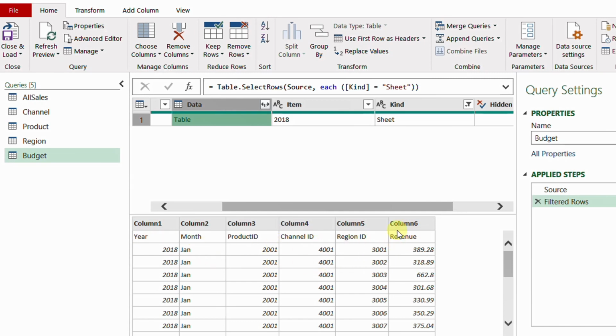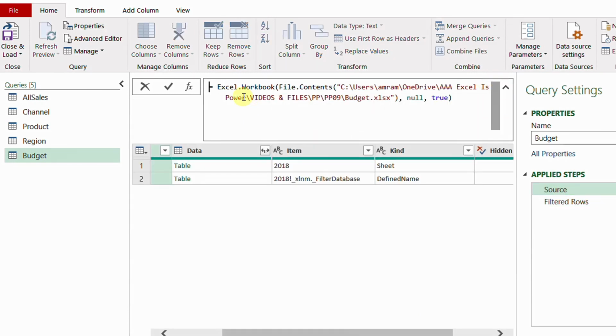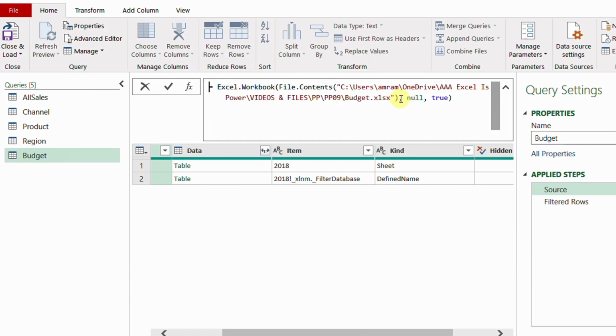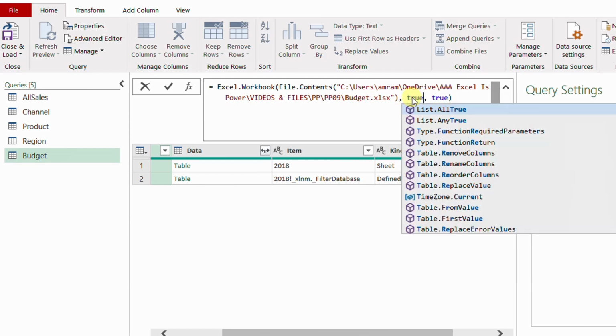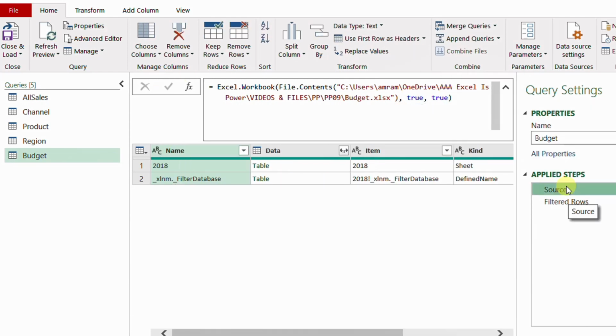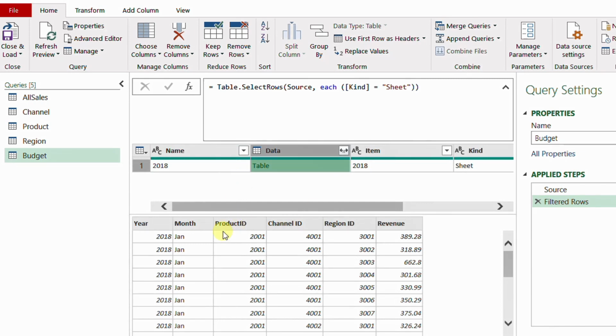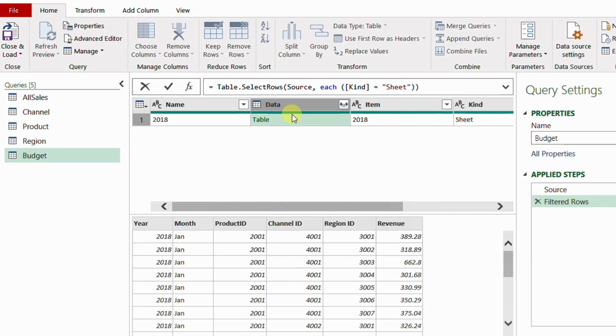The only thing that I need to do now is just to make sure that I promote the headers. In order to do so, I'm going back to the source step and from the formula bar, if you check the Excel workbook function, you will see that there are two arguments at the end. One is null and the other one is true. If you just change this null to true and then hit the check mark, back to the filtered rows step, and if you go to the column containing the data and check your file, you will see that the header is already automatically promoted.